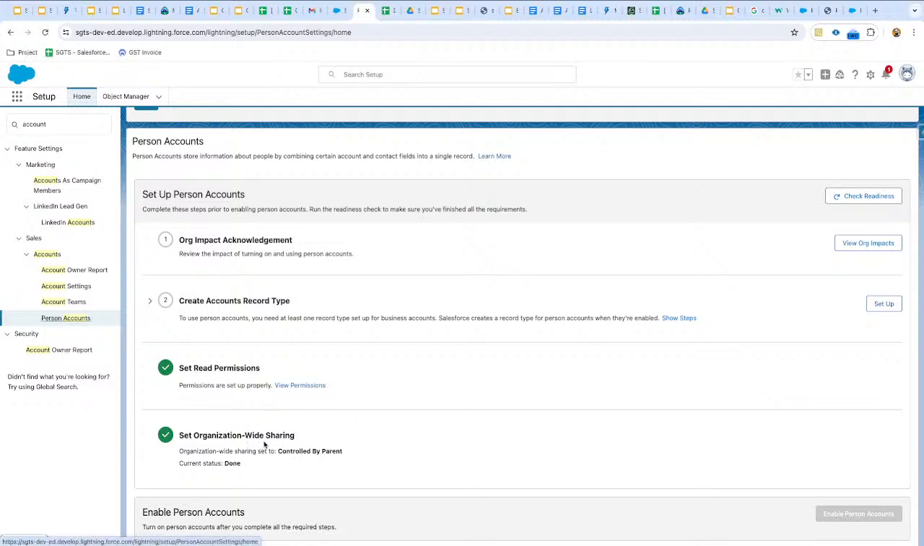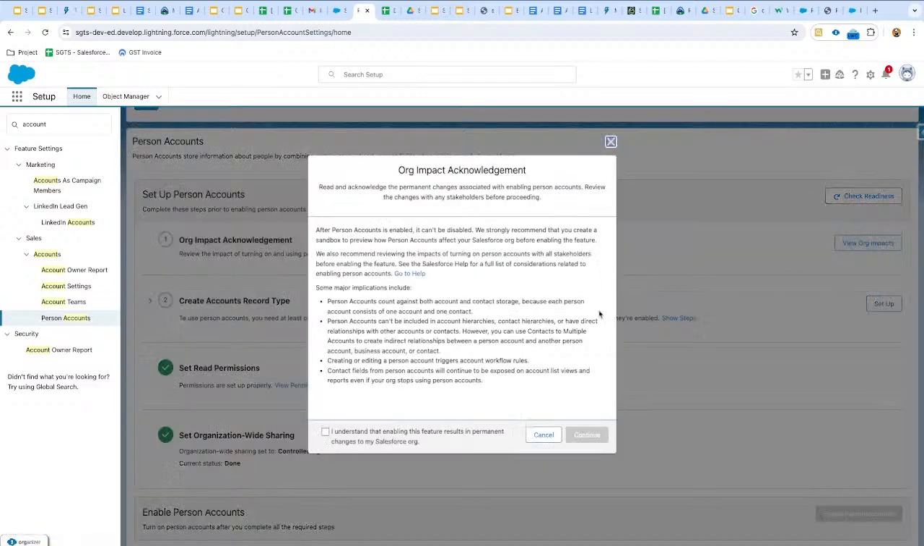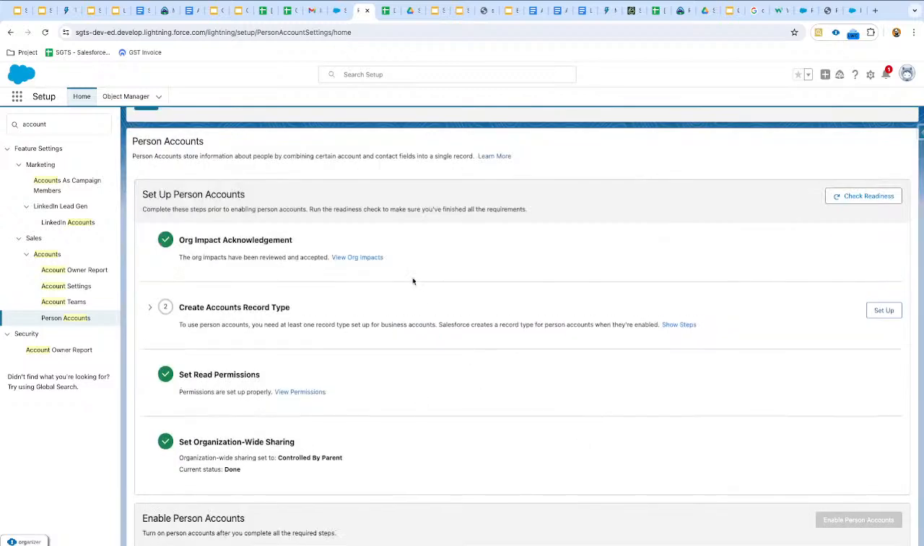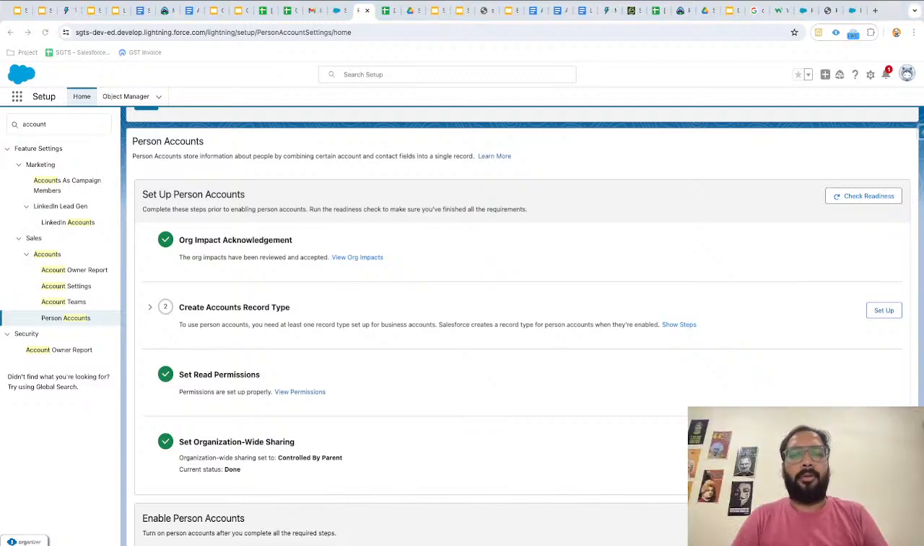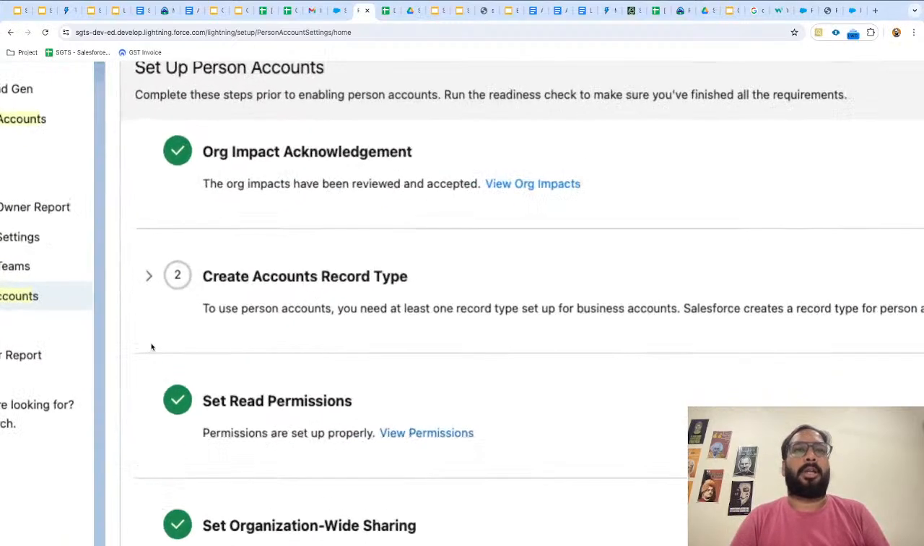Then you need to set org wide sharing. For contact, it should be controlled by parent. And the first is org impact acknowledgement. Just click on view org impacts, check this checkbox and click on continue. So it is also done, right? The third option is also done. Now we have only the fourth option remaining, which is create account record type.